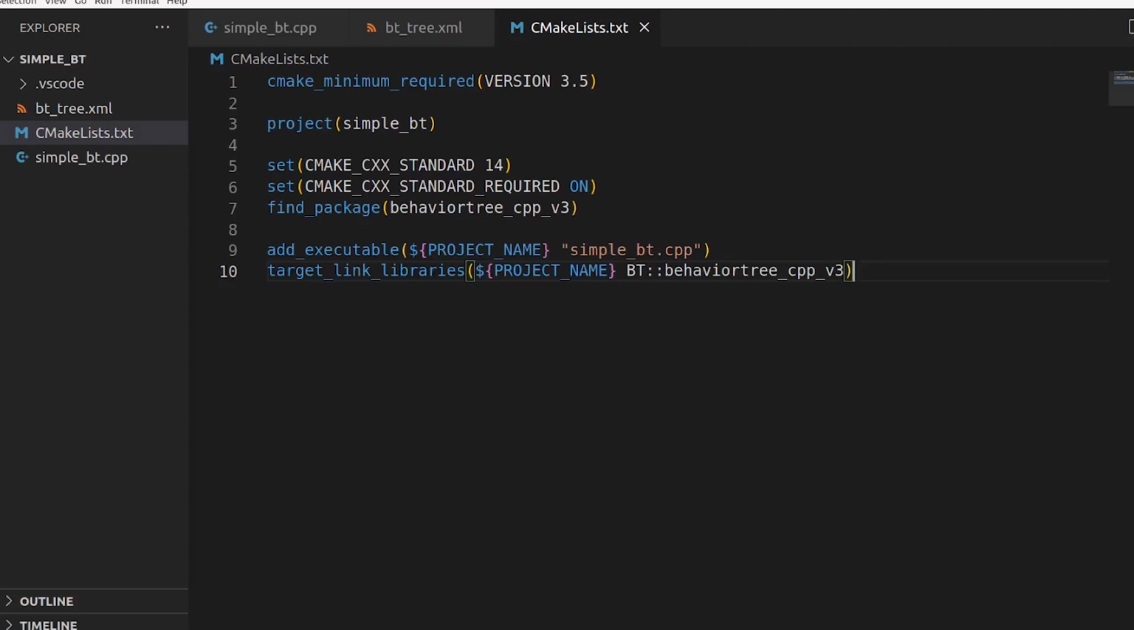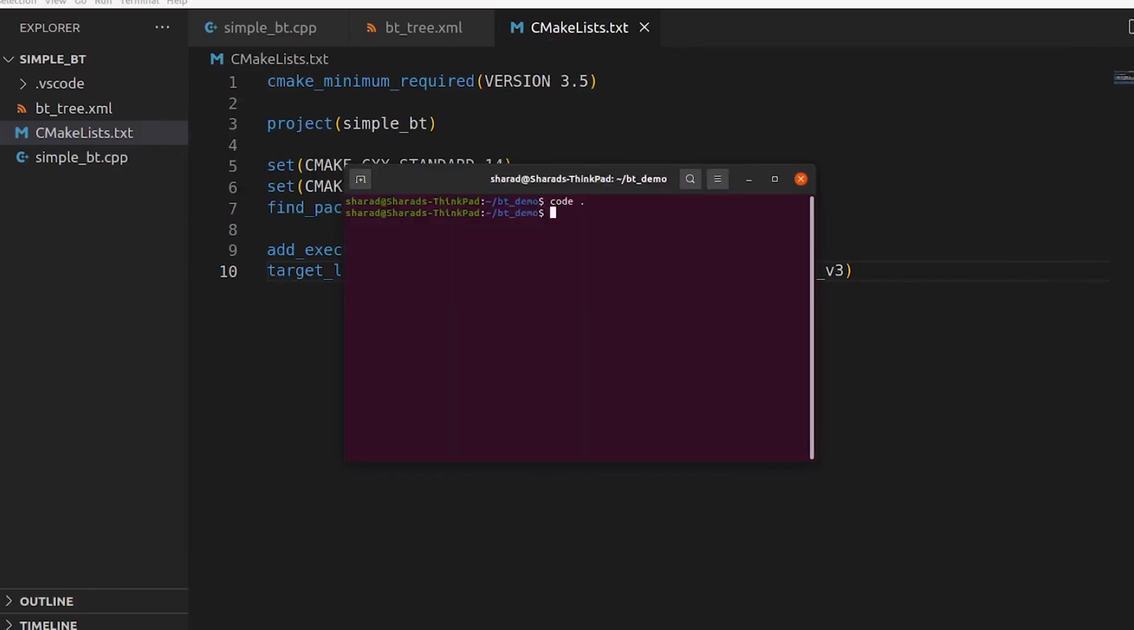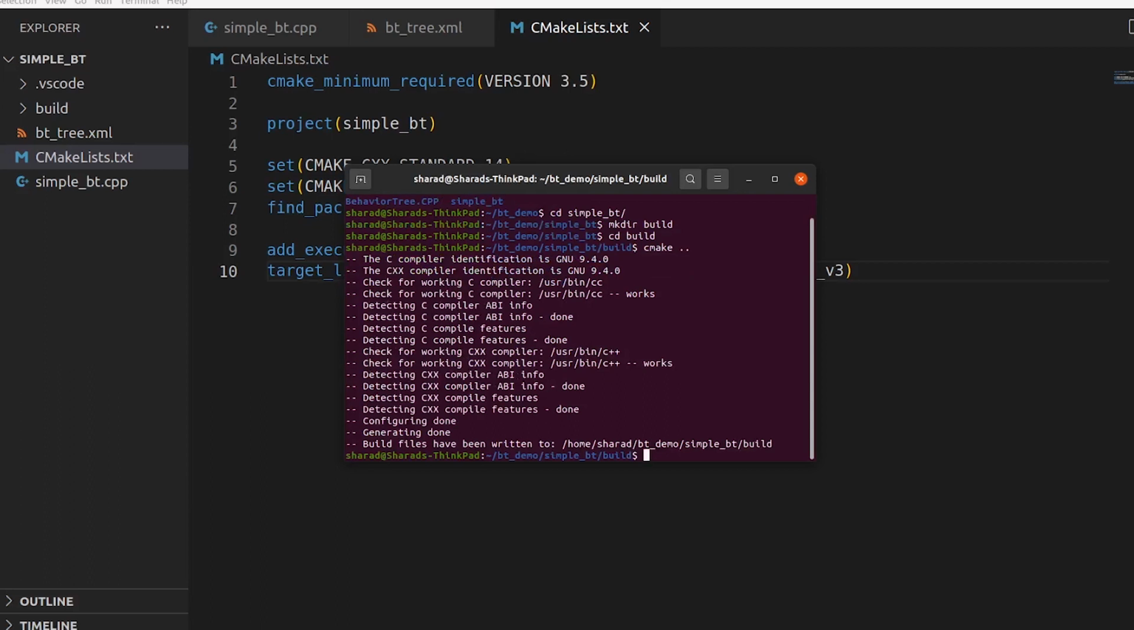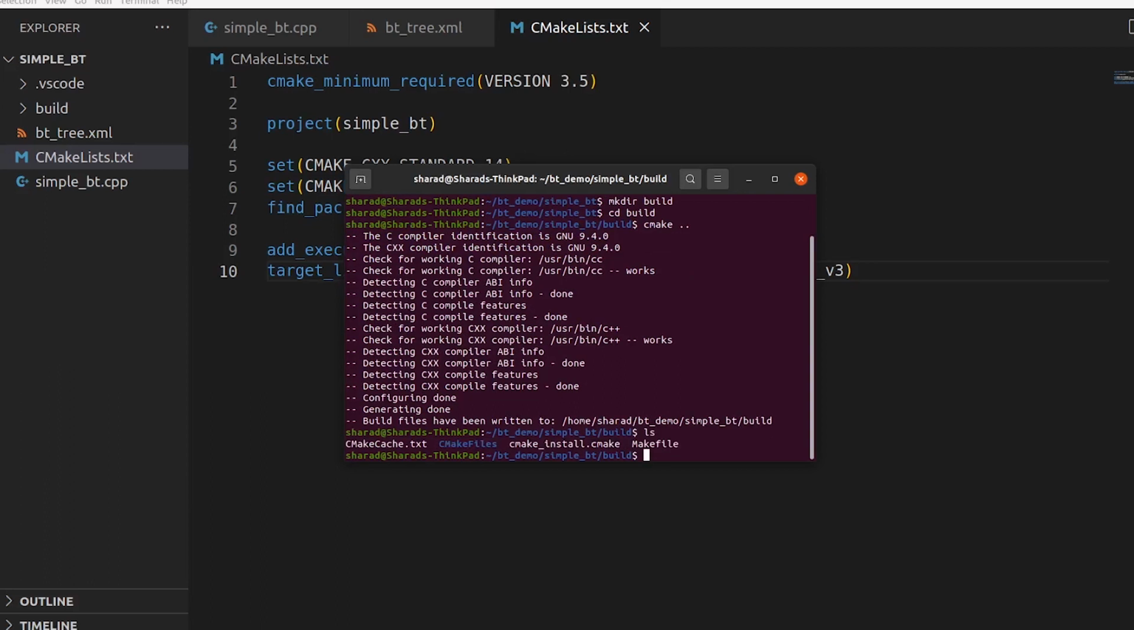We actually have the entire project ready for this behavior tree. And let's see what actually happens when we build this project. To build this project, let's go to the terminal and go to this directory. Okay, here is our terminal. Let's go to this directory. It was simplebt. Let's make a build directory for this project. We are in our build directory now. Let's run our CMake using the CMake lists file. Okay, our build is done. We also have our make file, so let's just make it.